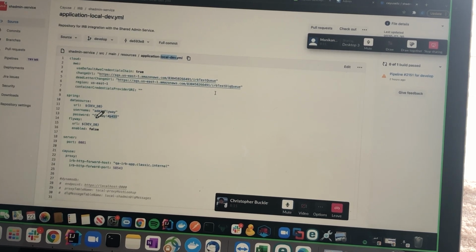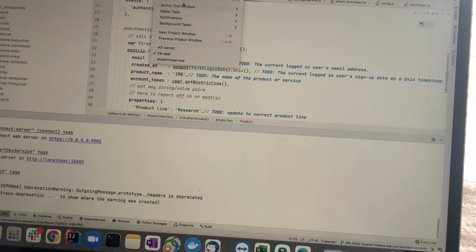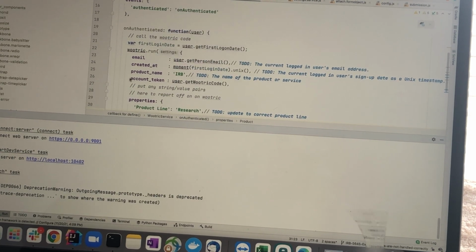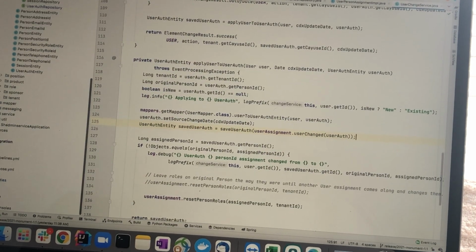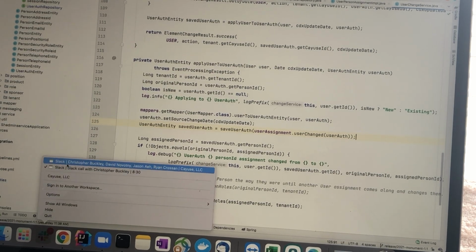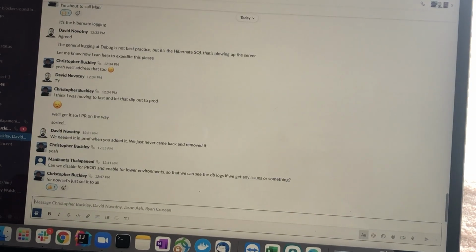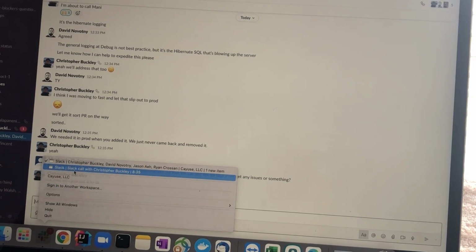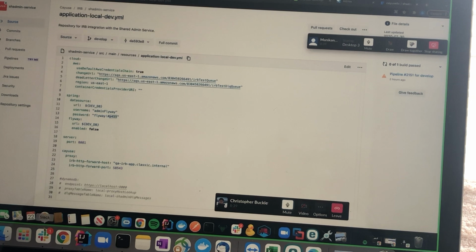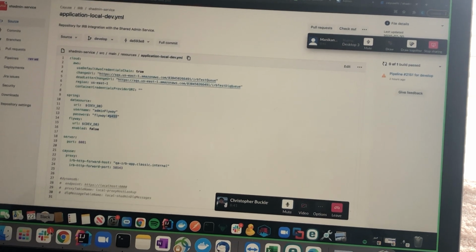Can you ping me this username and password here? This here. Okay, 1 second. Here. So local, it's okay, Chris. Like, where can I get the DB details and everything for each environment?